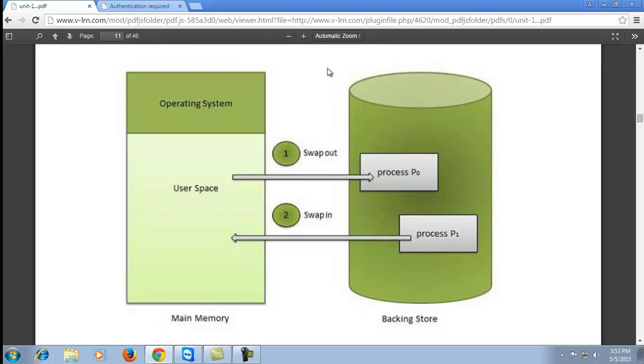Operating system have the space for the users, and we can store the data in user space by swapping, and we can swap out from user space to backing store. This is the store, or you can say physical storage of data.